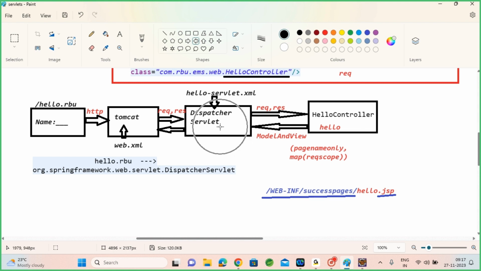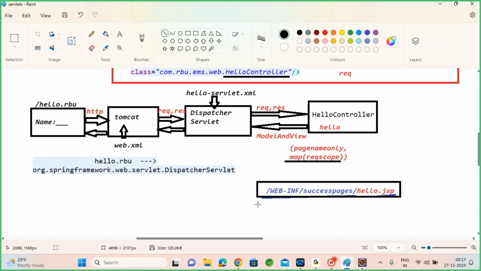As soon as dispatcher servlet gets this location and extension, everything, it will forward it back to Tomcat. So now Tomcat is having the complete path. What will it do? Simply it will forward it to your front end. So front end can read your request scope data, whatever you mentioned, map object, and we can show it. That is what happened here.